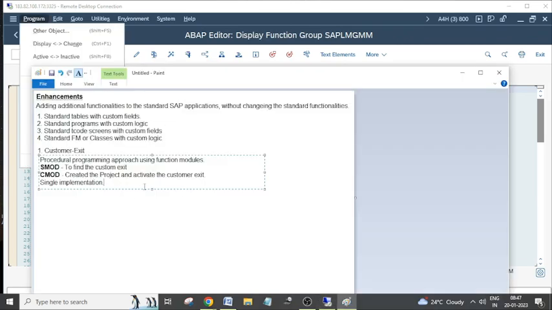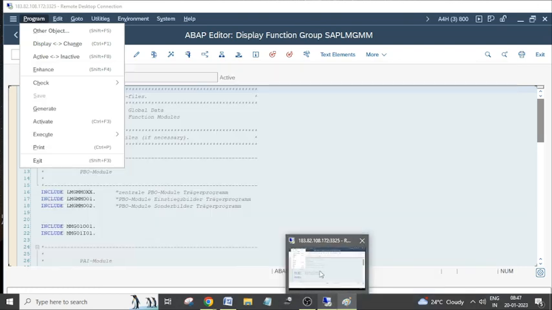So is everyone clear? Is everyone clear on the customer exits? Yes, sir. Now we'll see how to find a customer exit.